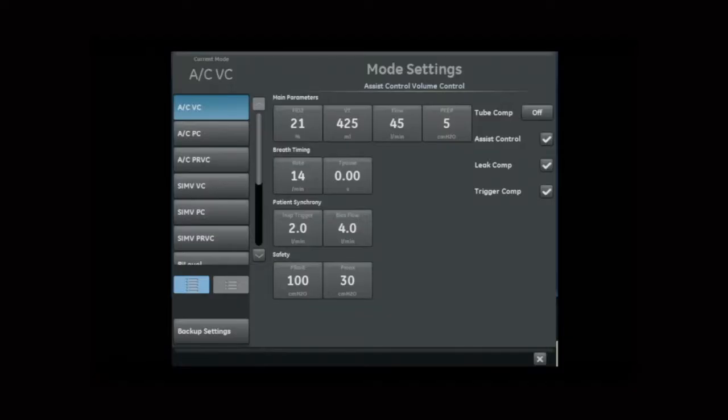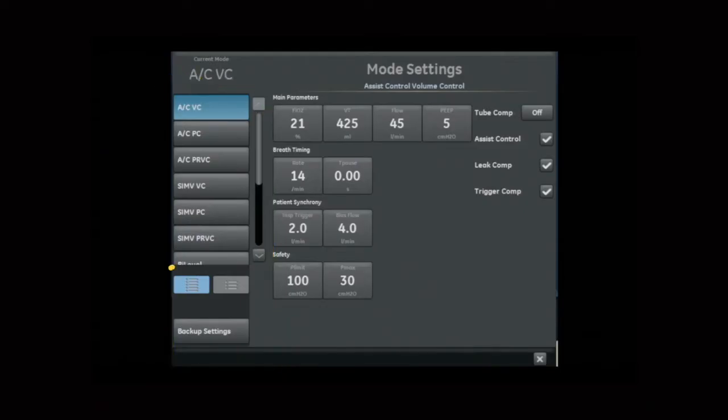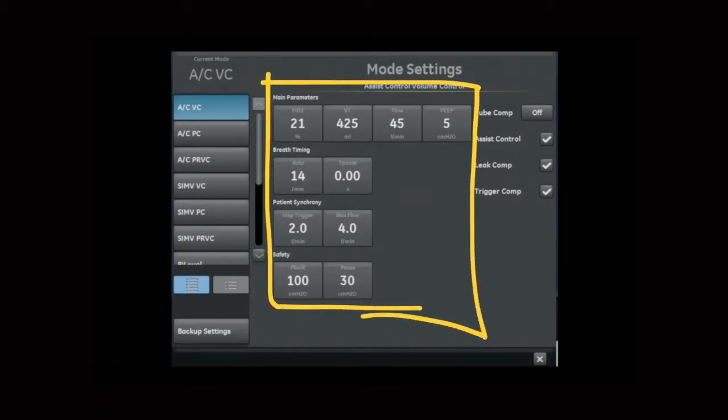The mode menu is broken down into sections. First, this is a list of all the modes of mechanical ventilation. I have either a full list or partial list I can select depending on user defaults. And then in the middle are all the settings associated with the highlighted mode of ventilation, and to the right is mode features.